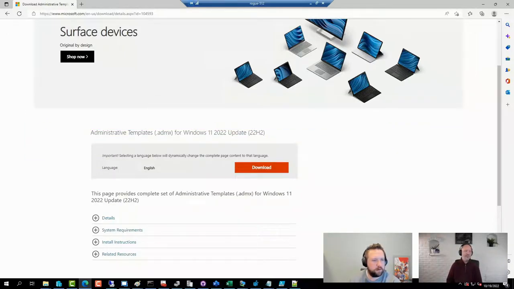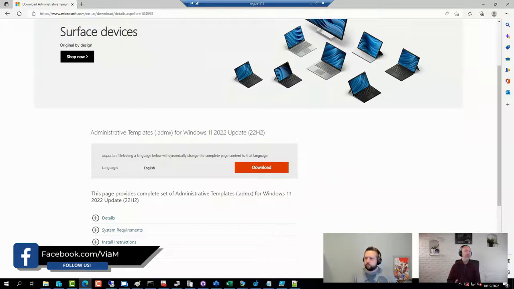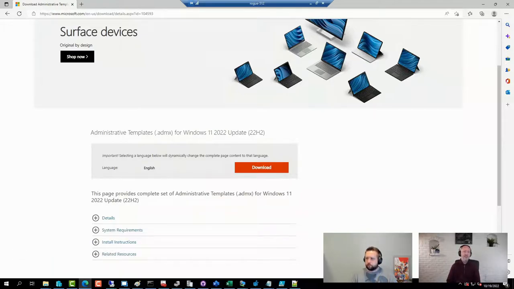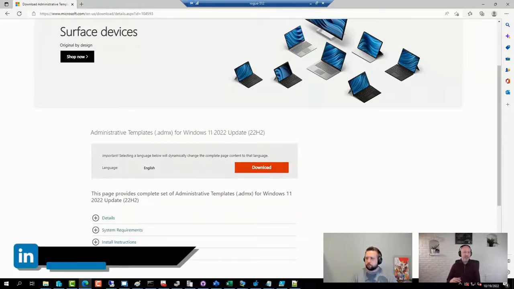All right. I mean, for feature updates, I'm still a big fan of using ConfigMgr if the customer has it, because as most of you know, when you have a task sequence, it gives you a lot of control over what you can do before the upgrade, during the upgrade, and after the upgrade. But it doesn't mean that you can't achieve some of that through Intune as well.